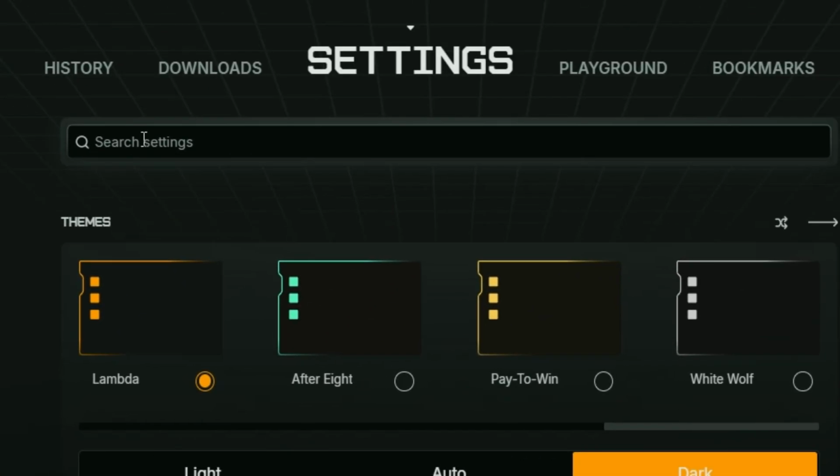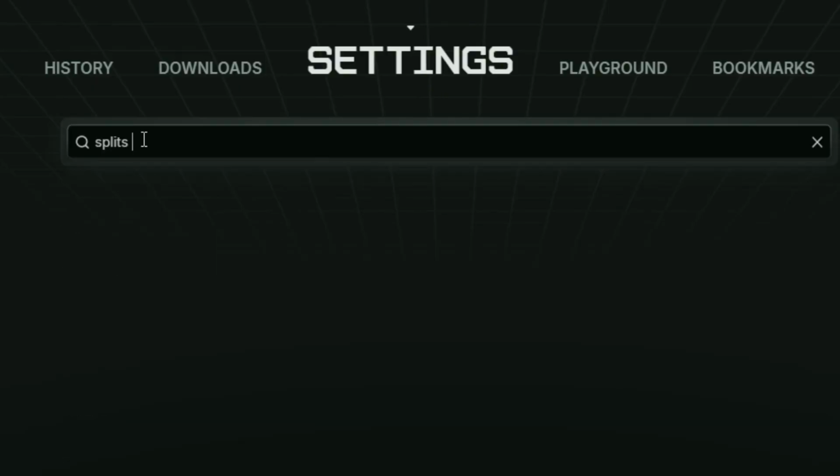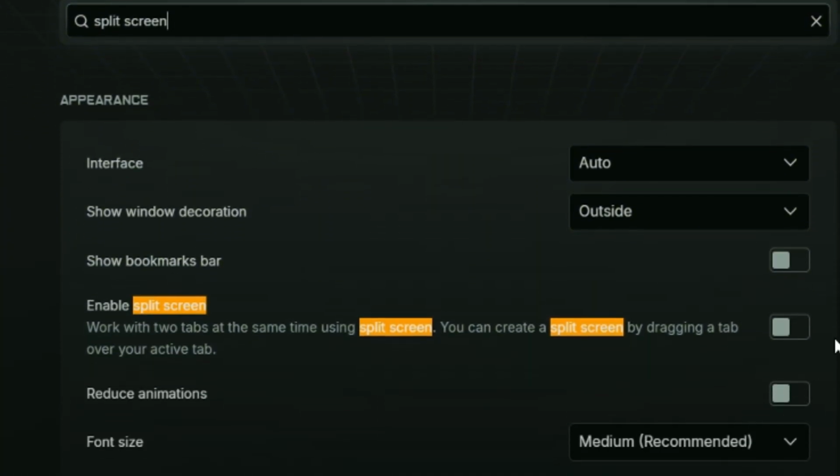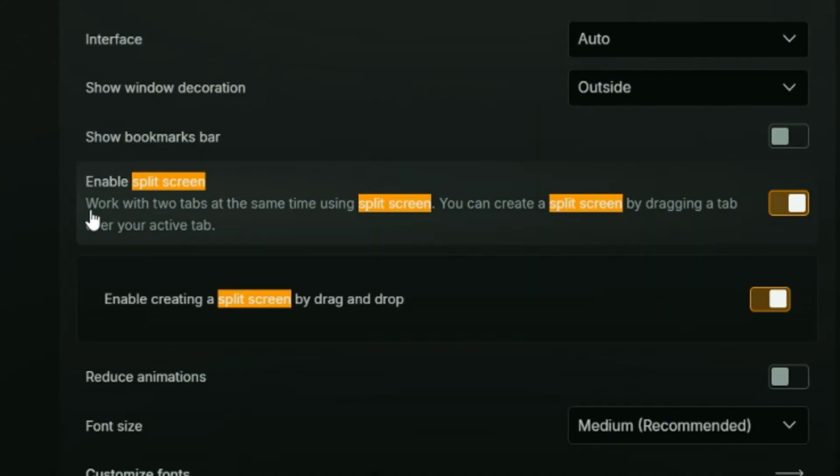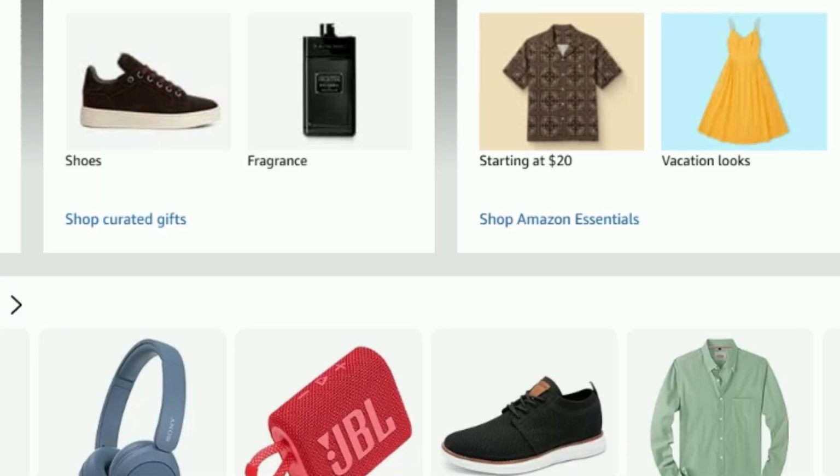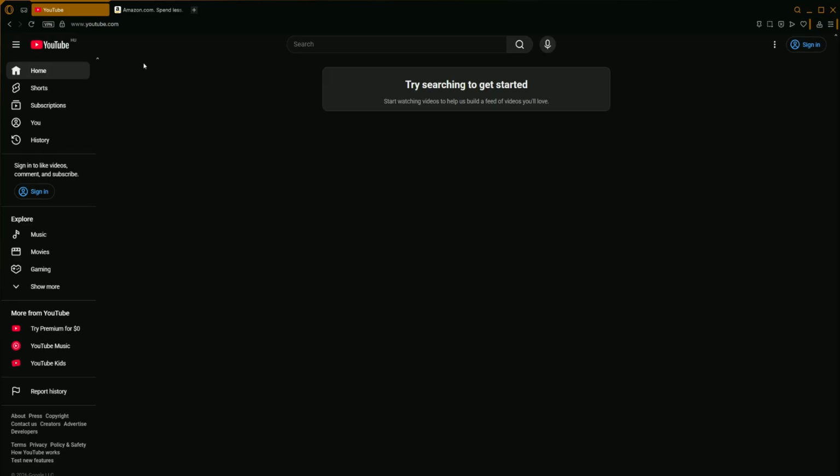Once you're inside Settings, use the search bar at the top and type Split Screen. You should see an option called Enable Split Screen. Turn this toggle on. Once enabled, the split screen feature becomes available in your browser. Now you can use it.